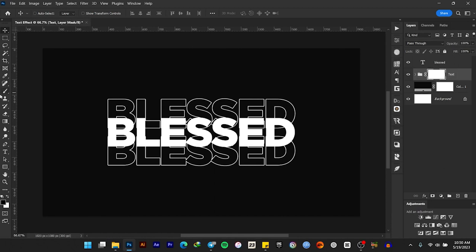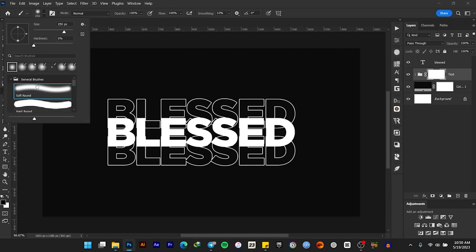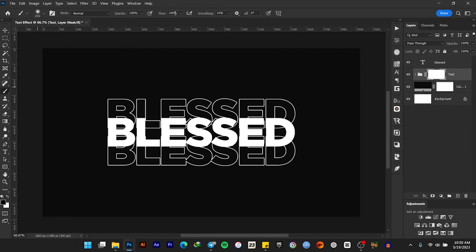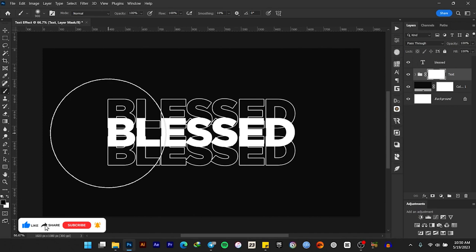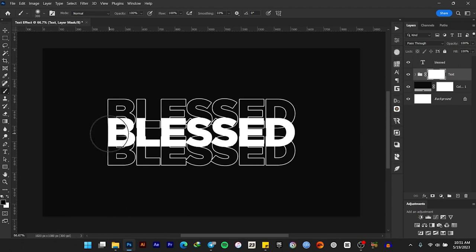Add the layer mask and select the brush tool here. Make sure the foreground color is black and then the brush is set to soft round brush. The opacity should be 100, flow should be 100. And now to enlarge your mouse cursor, just press the right bracket key, and if you want to reduce the size, press the left bracket key. So with this, I have to paint over my text like this.